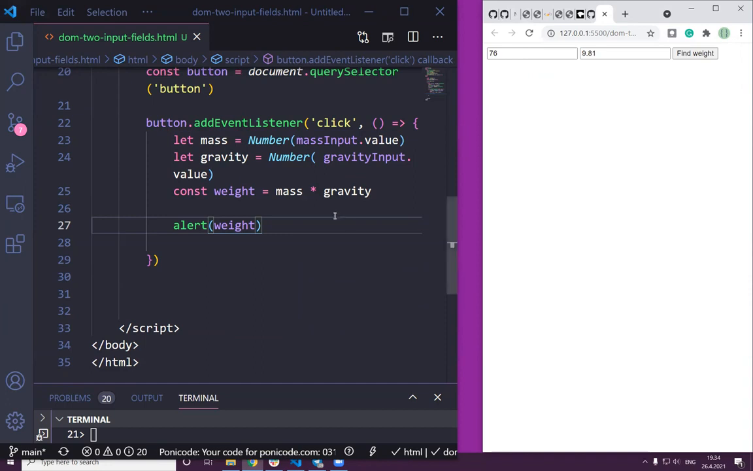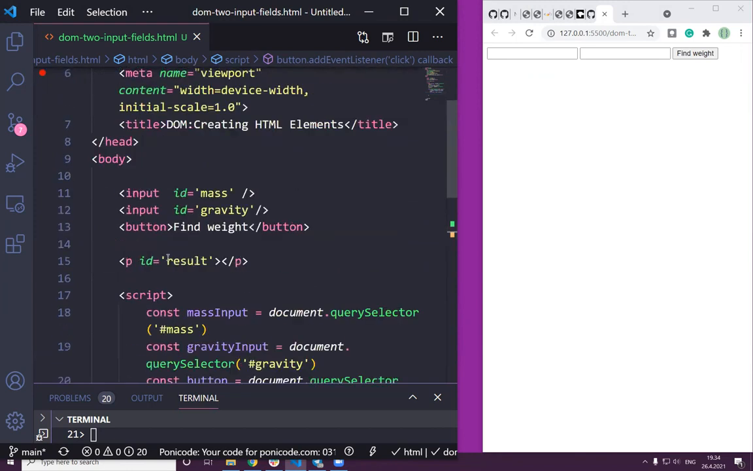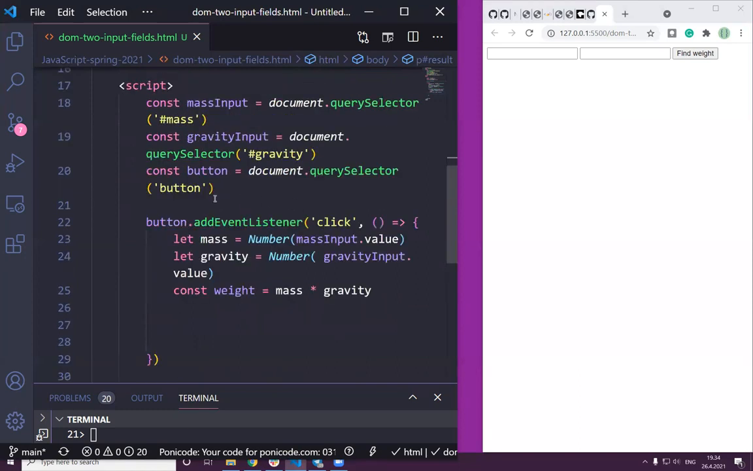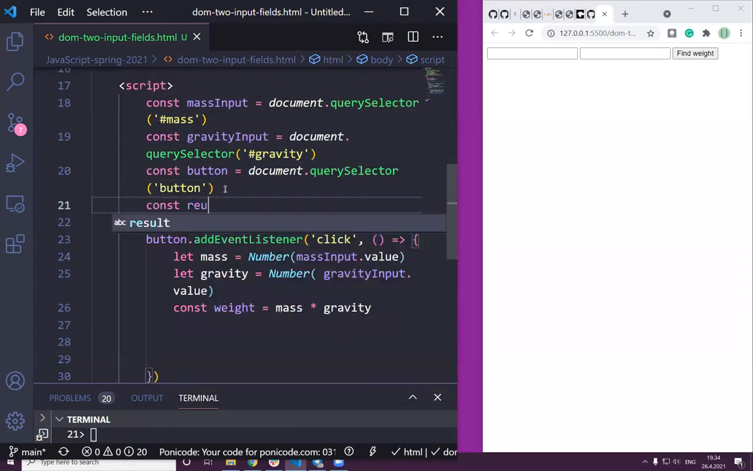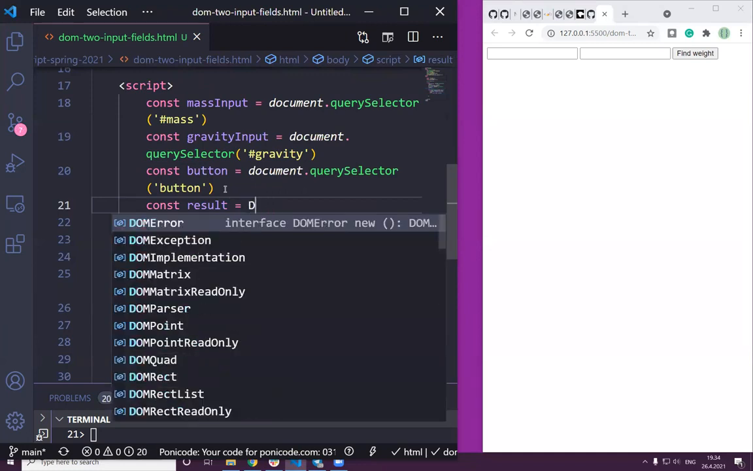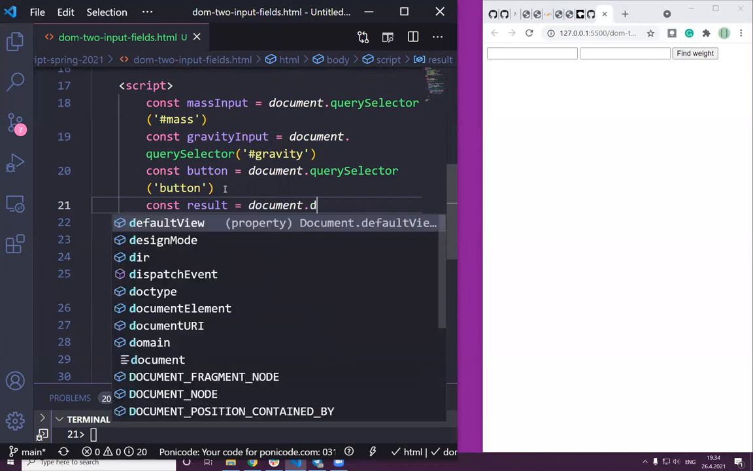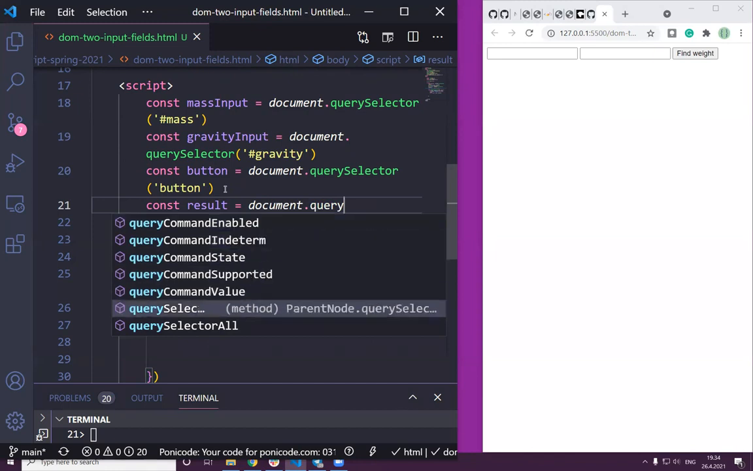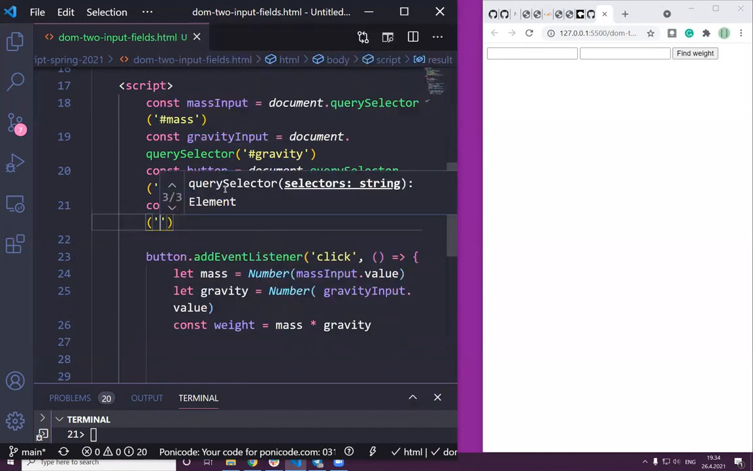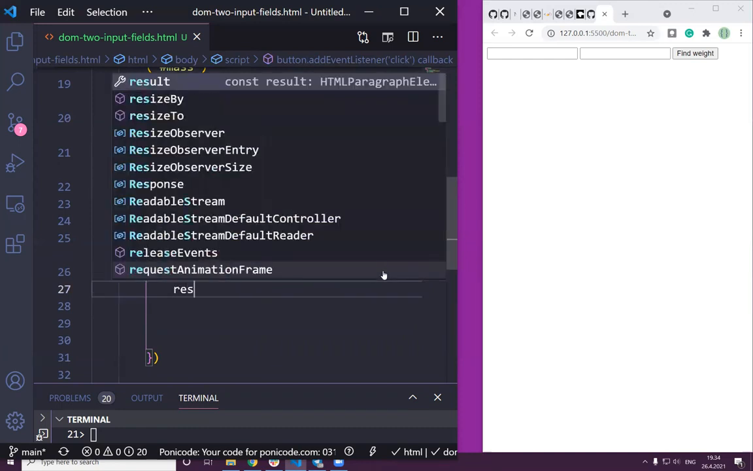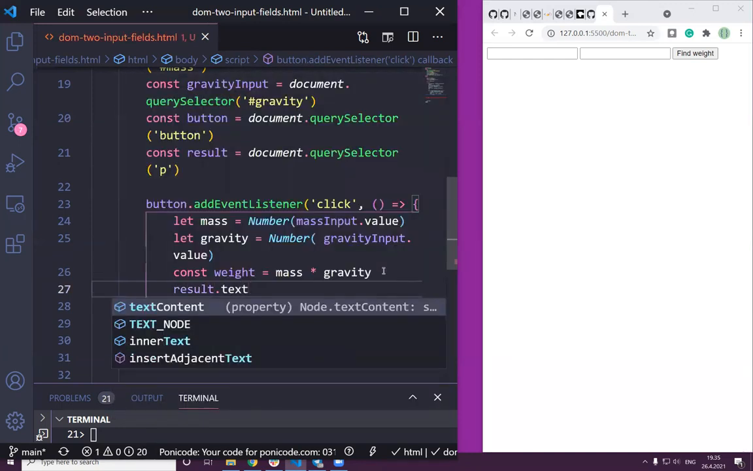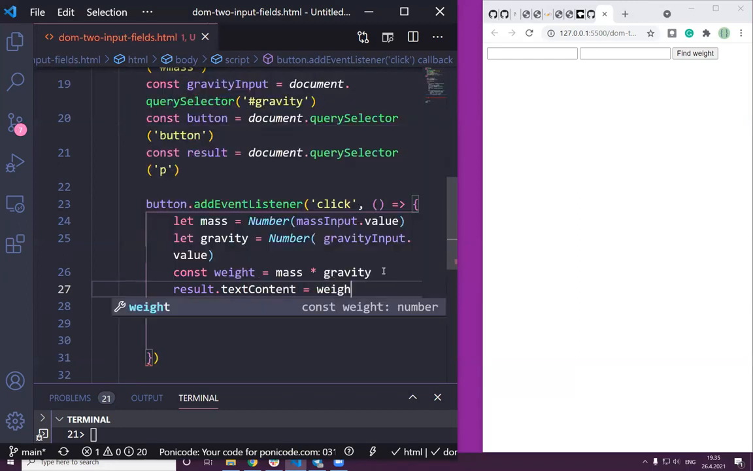We got this value, but we should round off this value to the closest number. So instead of just alerting, we have to target this result paragraph, or result element, whatever. Document query selector, and I will put P. Then here I can, hey, result dot text content, and it's going to be the weight.